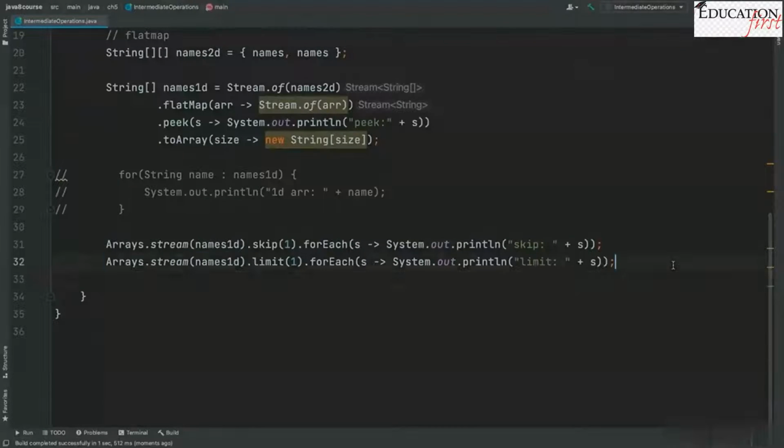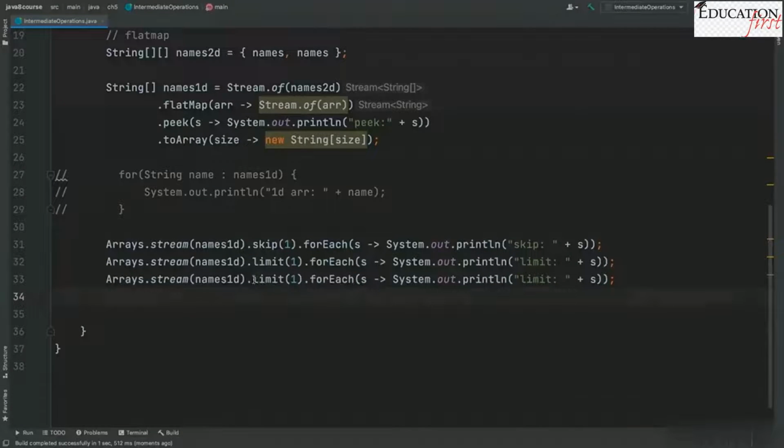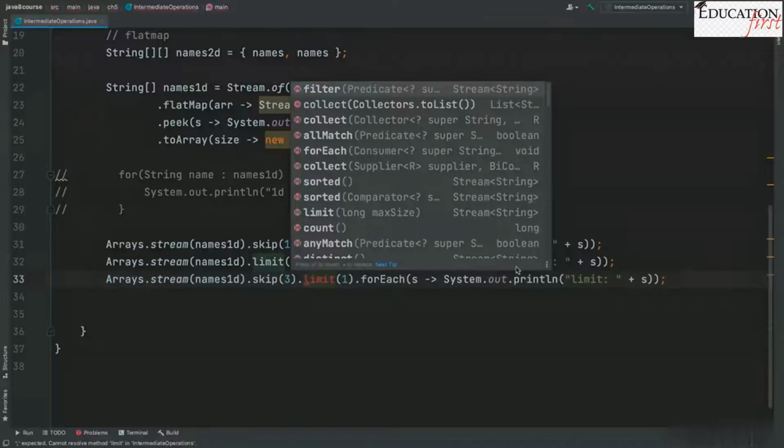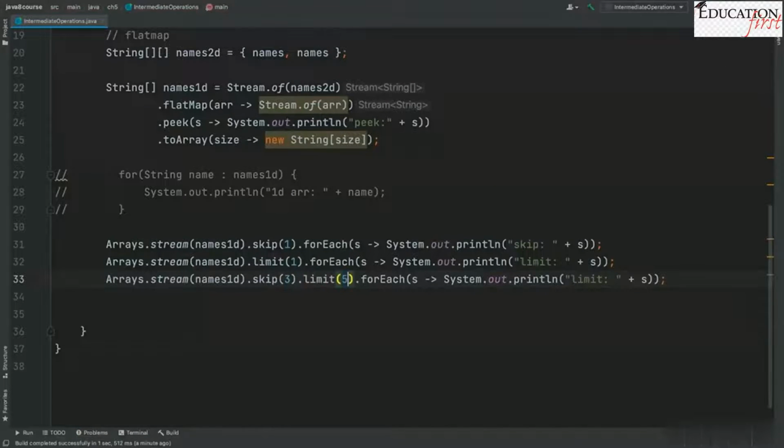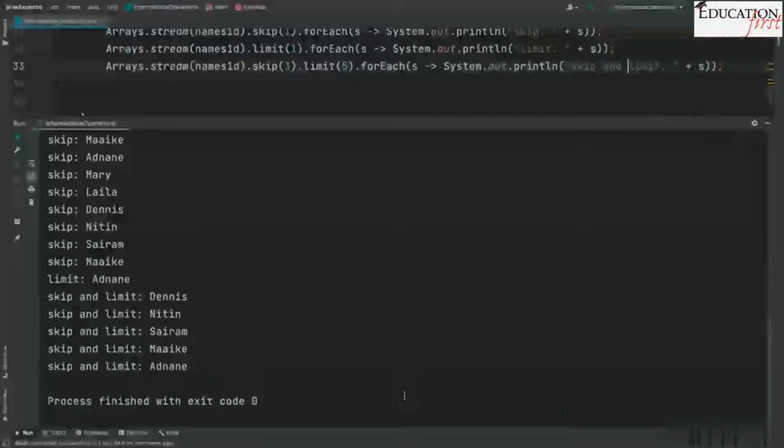Well, then there's one more thing I'd like to show you about this, and that is that you can also combine them. So we can, for example, say skip 3 and then limit to 5. So this list will contain 5 elements, but the first 3 on the list will be skipped. So let me show you. And as you can see, our list contains 5 elements, but the first 3 elements are skipped. So Adnan, Mary, Laila, these 3 are skipped. Then it takes the next 5. And after that, it is done.